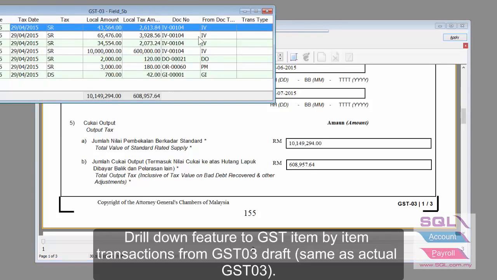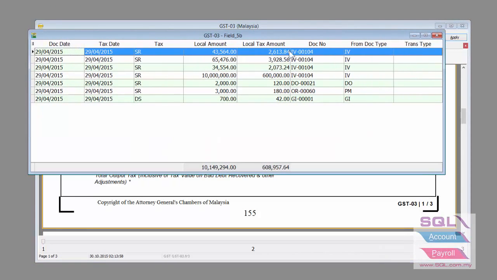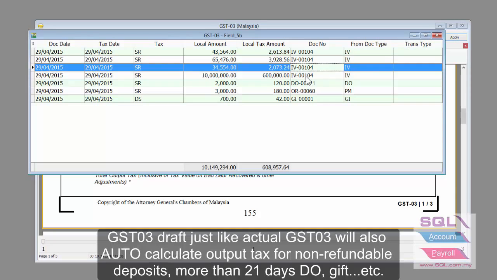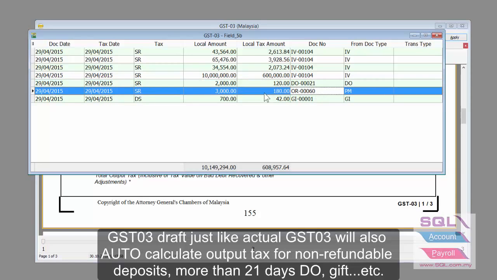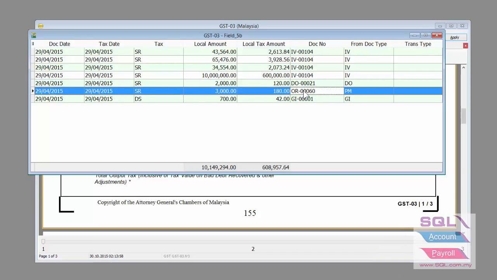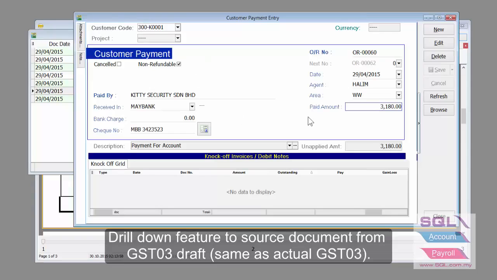If you double click on the numbers, you will be able to see the transactions. Any sales invoice with SR tax code will be captured, as you can see here. And if there is a DO that fulfills the 21 days rule, then it will automatically be captured. If there is, in this case, a deposit, we will double click on it. You can drill down to the transaction document itself.